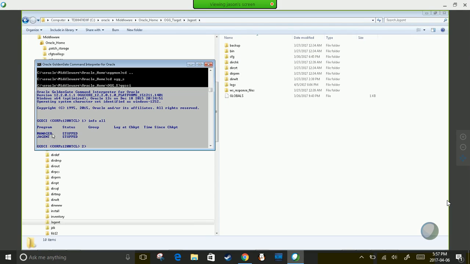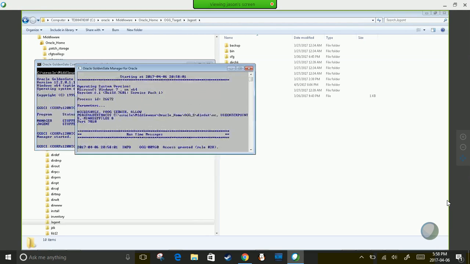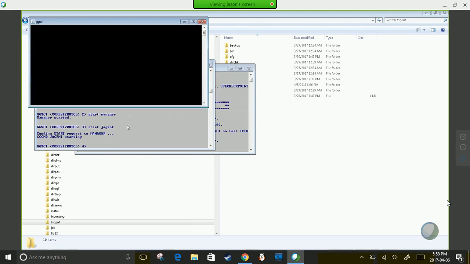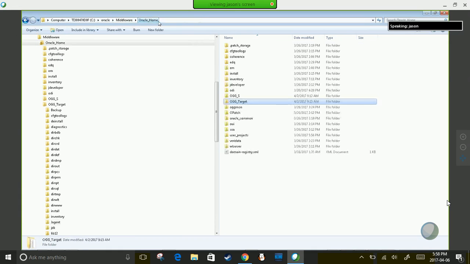After you install the Golden Gate, the manager is simple. You can create a manager. But for the agent, you need to run the Golden Gate monitor, then it can create a JAgent. So you can start it. Start manager. Then start JAgent. And the same thing for the target.